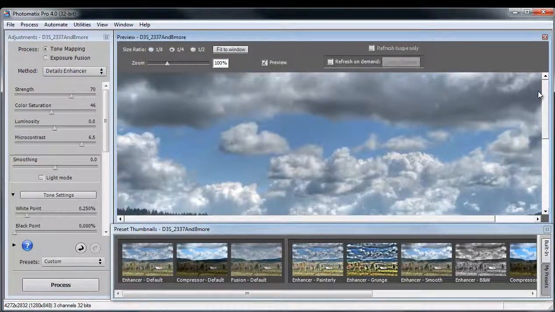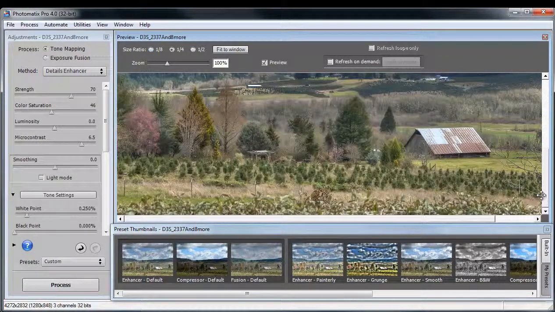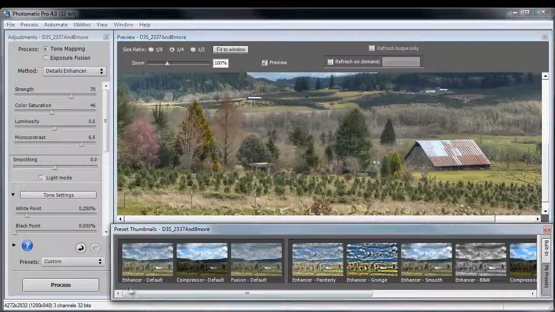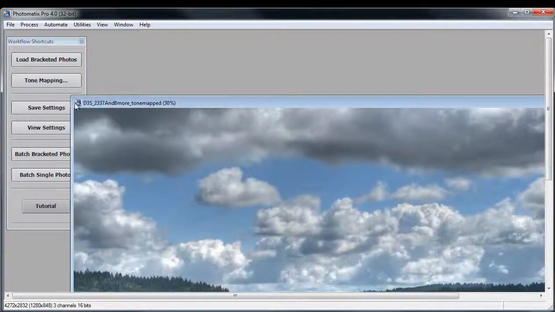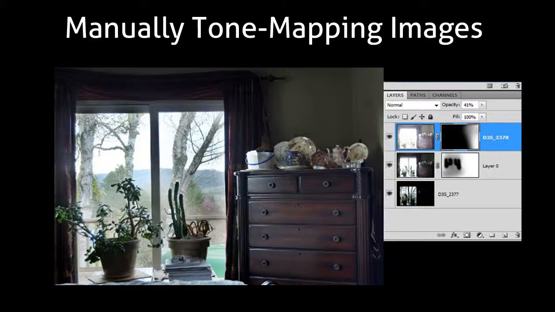So if you want to pay for it and get Photomatix, go ahead and get it. I would really recommend it if you want to get into HDR photography. But if you are happy with what you have already, just use Photoshop and it'll blend the photos just fine for you.